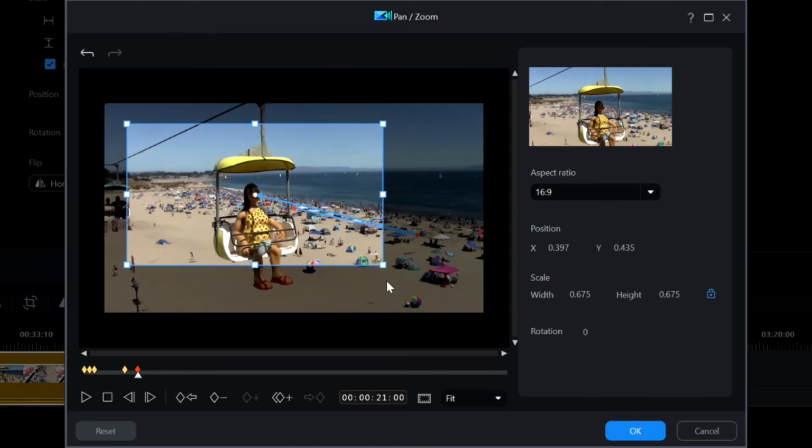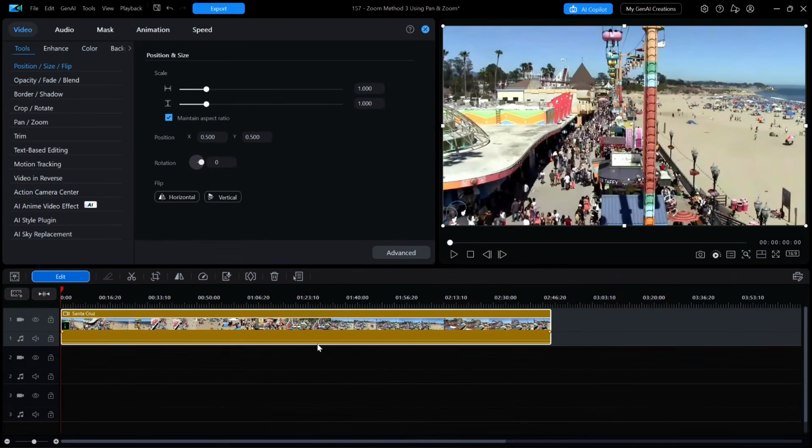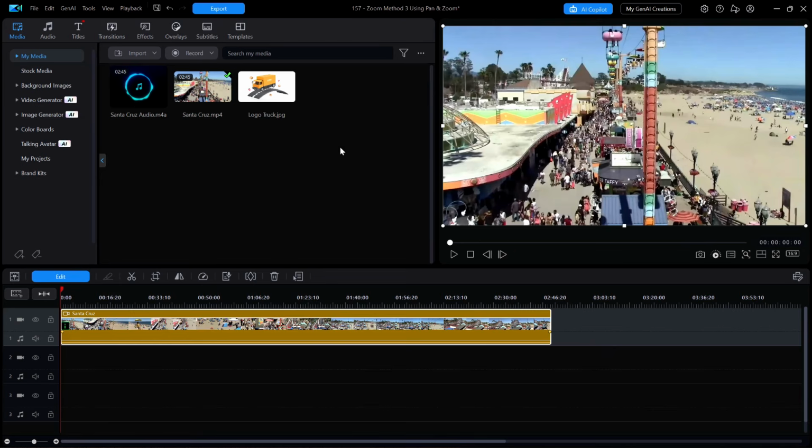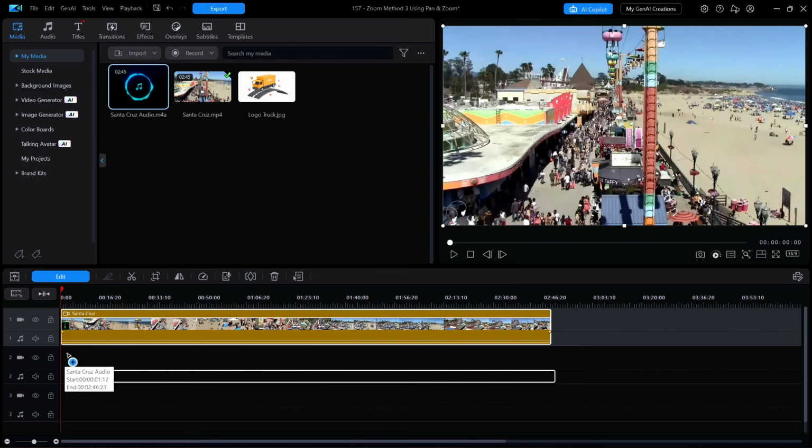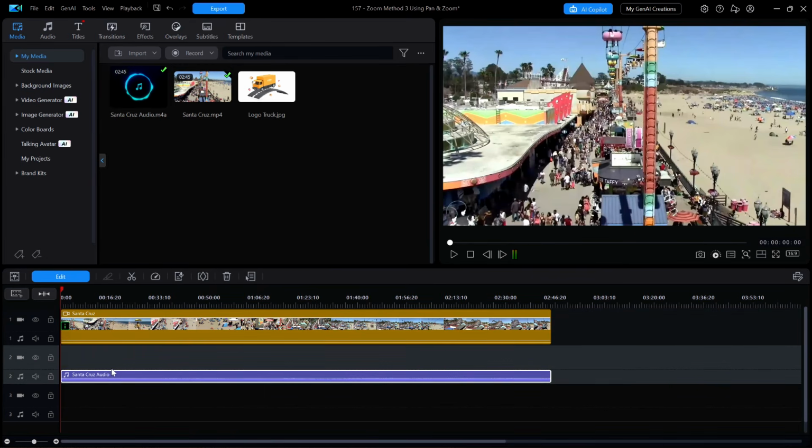Now that we've had a little fun with creating some panning effects, I'll hit OK and return to the main window. To make it look and sound more realistic, I'll drag down an audio file and place it on an audio track under the video clip. With the playhead moved back to start, I'll hit play.